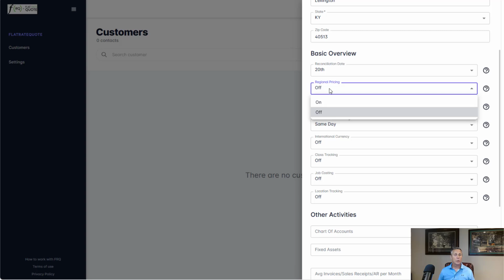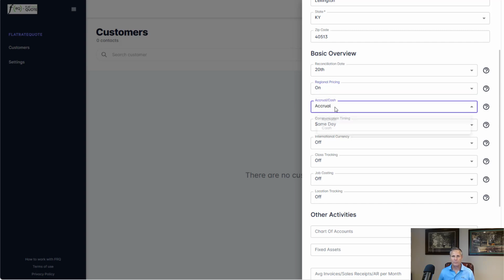Here, I have the ability to turn on regional pricing. The regional pricing function is a calculation that will change the overall price based on the cost basis for that particular area of the country. For instance, if you have a customer that is in New York or Los Angeles, the price will be a little bit higher. And if you have a customer in Lexington, Kentucky, where I am, then the price could be a little bit lower. If you want to turn that on, I think it's kind of a neat feature. So I'm going to turn it on here.